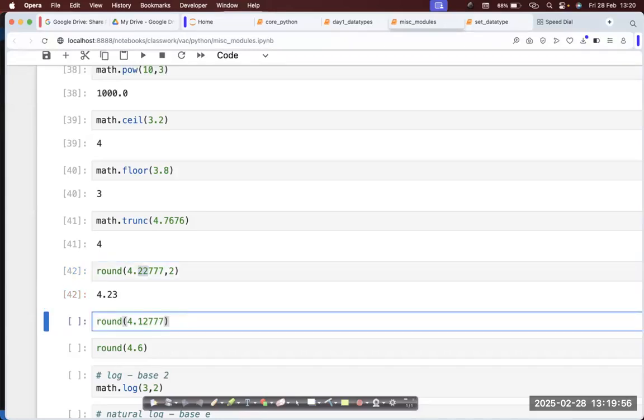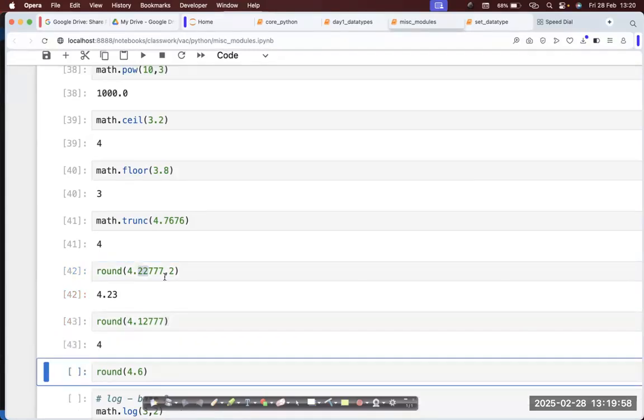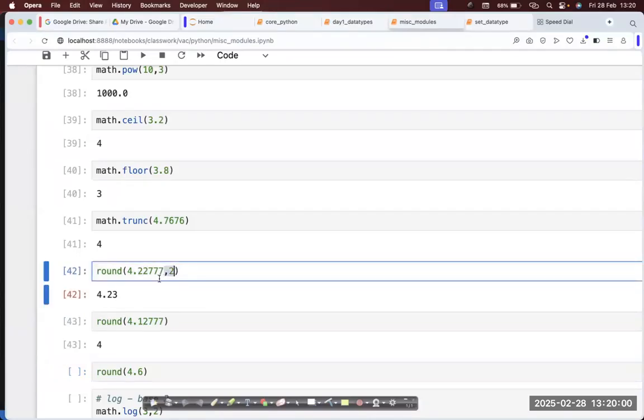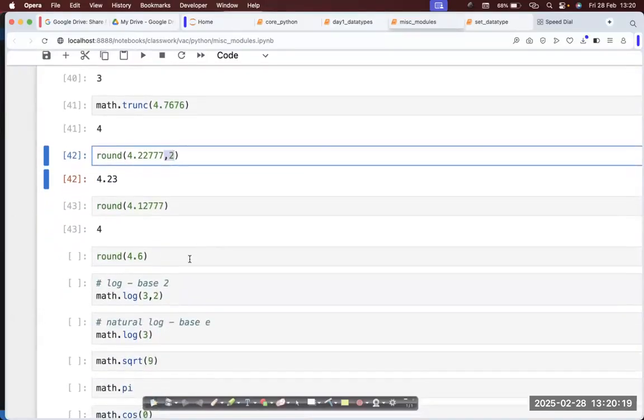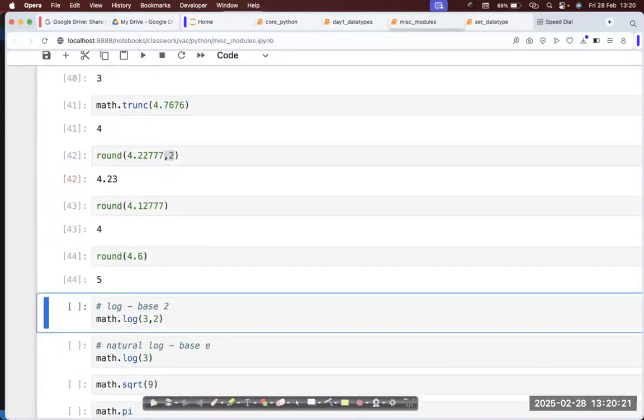If you don't specify the decimal places, it will round it to the closest integer and will not consider any decimals. So 4.12 will be rounded to 4, and 4.6 will be rounded to 5. But the thing to remember is you don't have to take it from math. It is directly available in Python.